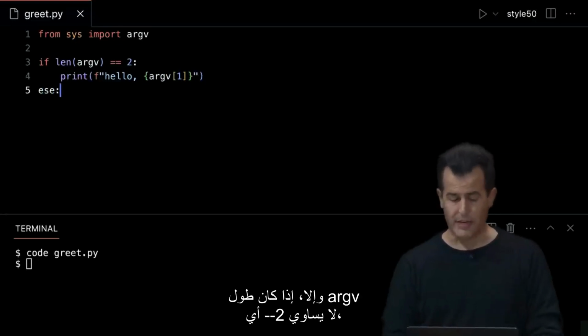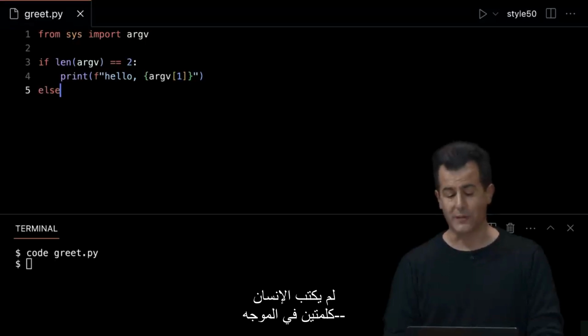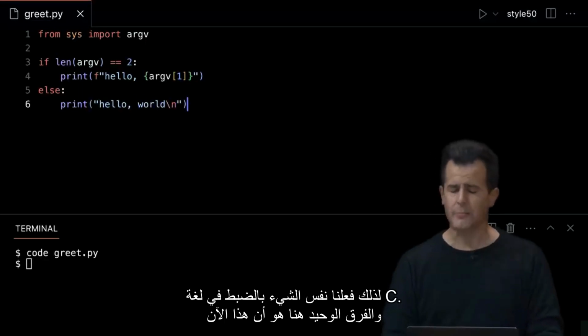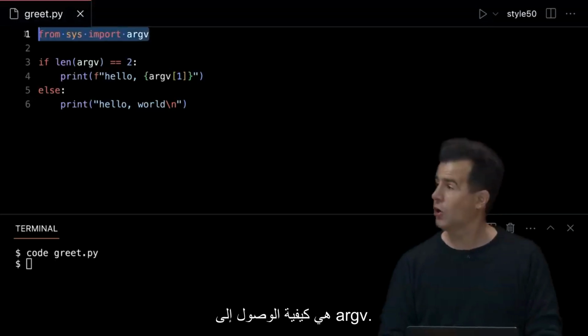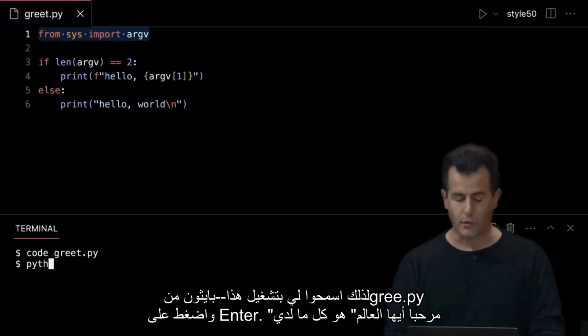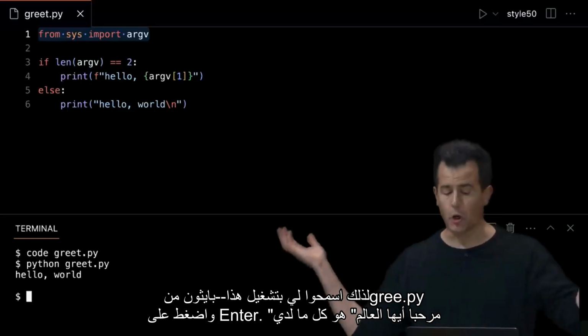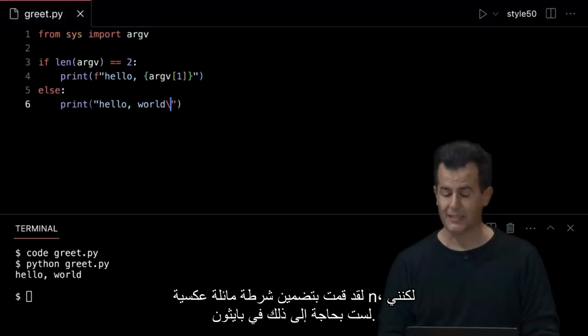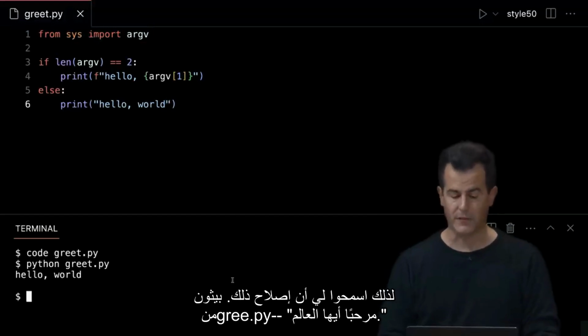Else, if the length of argv is not equal to 2, that is, the human did not type 2 words at the prompt, let's print out hello world by default. So we did the exact same thing in C. The only difference here is that this now is how you get access to argv. So let me run this. python greet.py and hit enter. Hello world is all I get. And actually, I got an extra line break because out of habit, I included \n, but I don't need that in Python. So let me fix that.